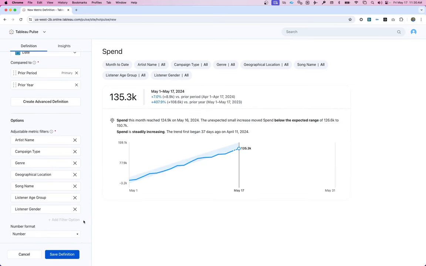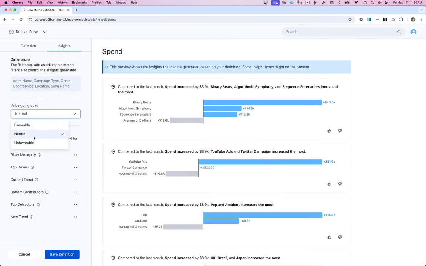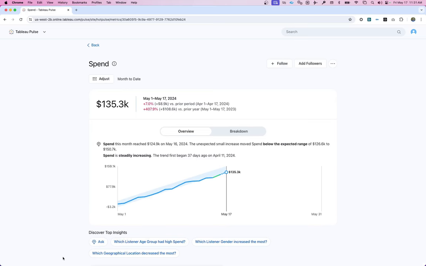So now that I've added all of the different ways that I would like to slice and filter this metric, I'm going to change the number format to currency because spend is money. And spend going up is actually an unfavorable thing for me. Obviously, I would like to spend the least amount possible and make the most amount of money. So taking a look at the options I have within my Insights tab here, it's really only the ability to determine whether or not the value going up is favorable or unfavorable. And then I have the ability here to turn off some insight types if I would like to. If I know, say, that I don't care about and don't need any insights about bottom contributors, I can go in and turn those off so Tableau Pulse isn't notifying me about those. But for right now, I just want to know everything that's going on with this metric. So I'm going to just save the definition with all of my insight types turned on.